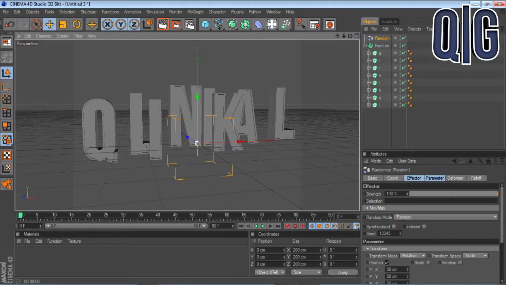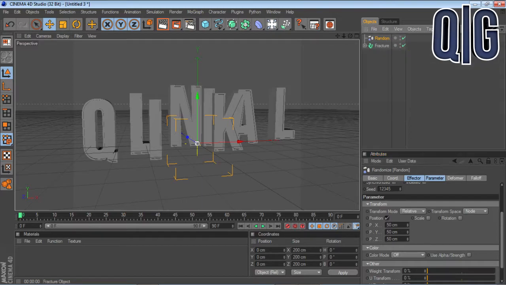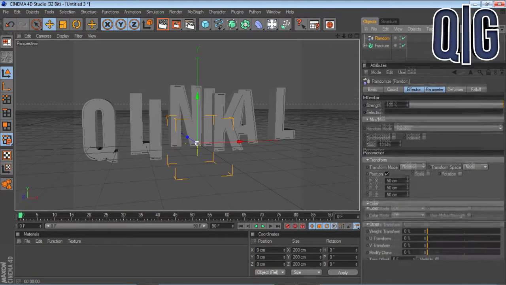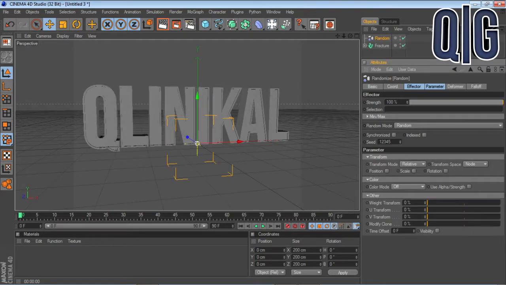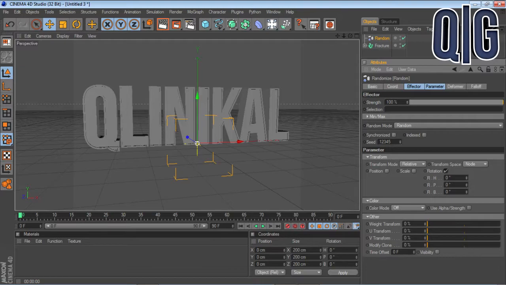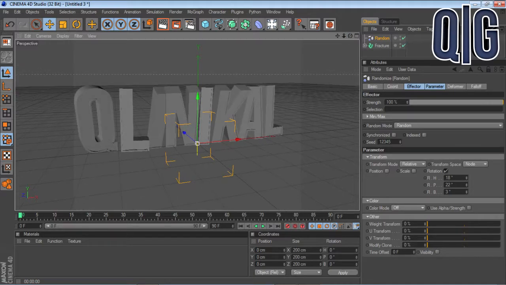I prefer not to use position on my effector. If you go down to the properties panel here, minimize that and make this a bit bigger. I tend not to use my position. I don't like it. I do use rotation. Rotation gives it a bit of a broken feel. So if you go like that, you know, it's kind of like toppling down.